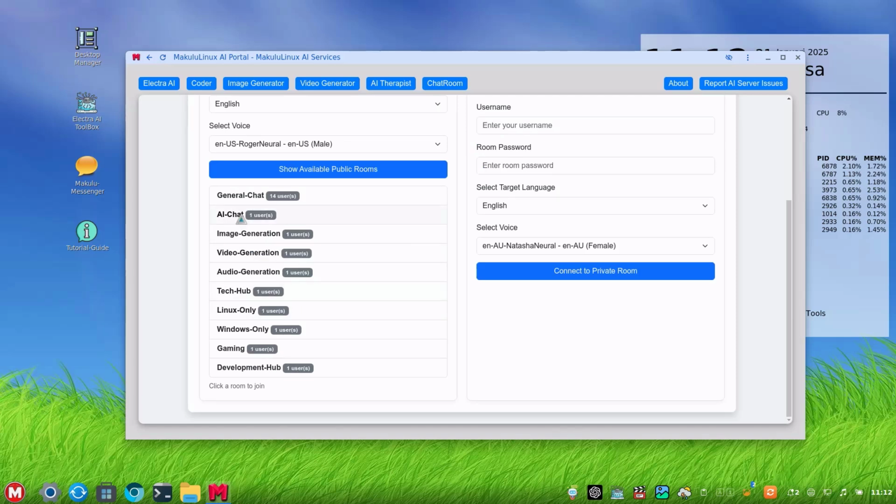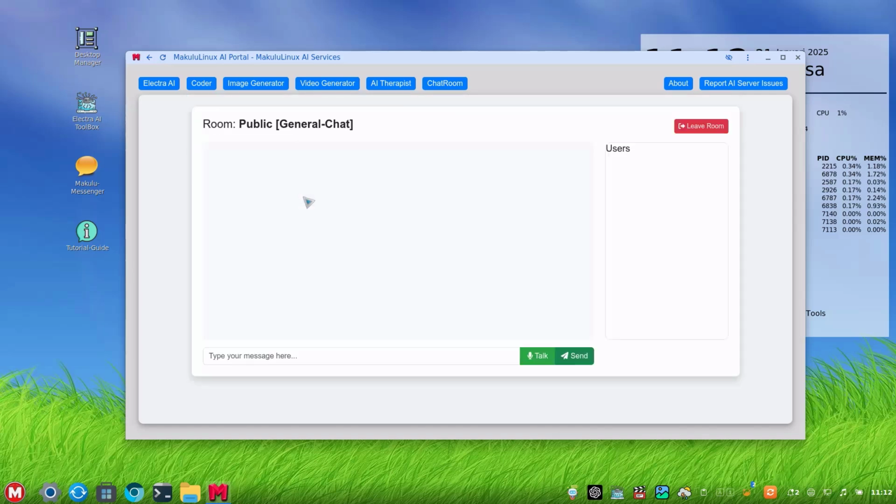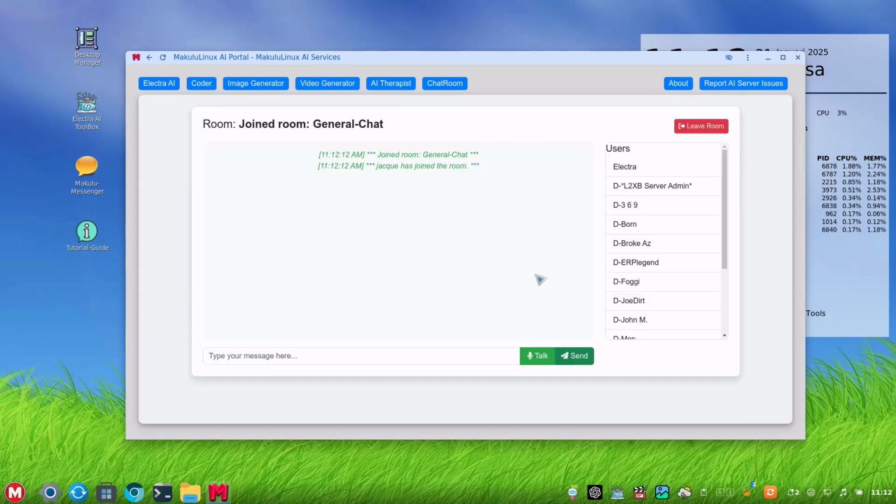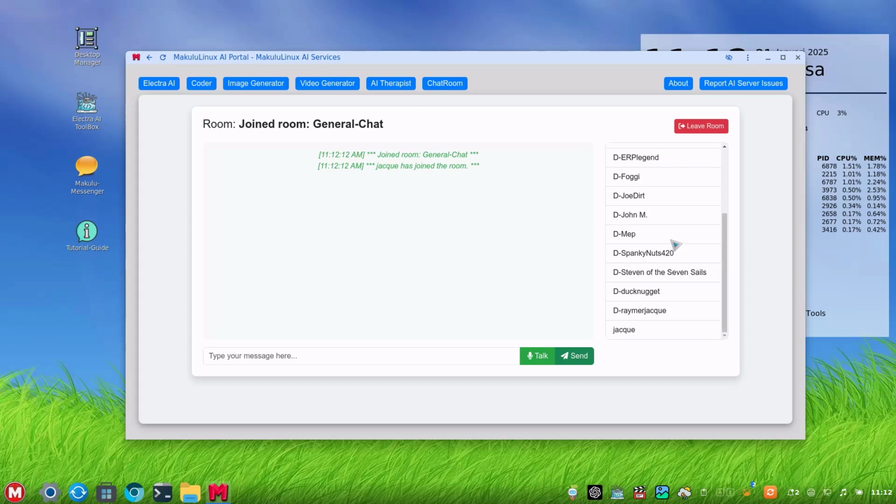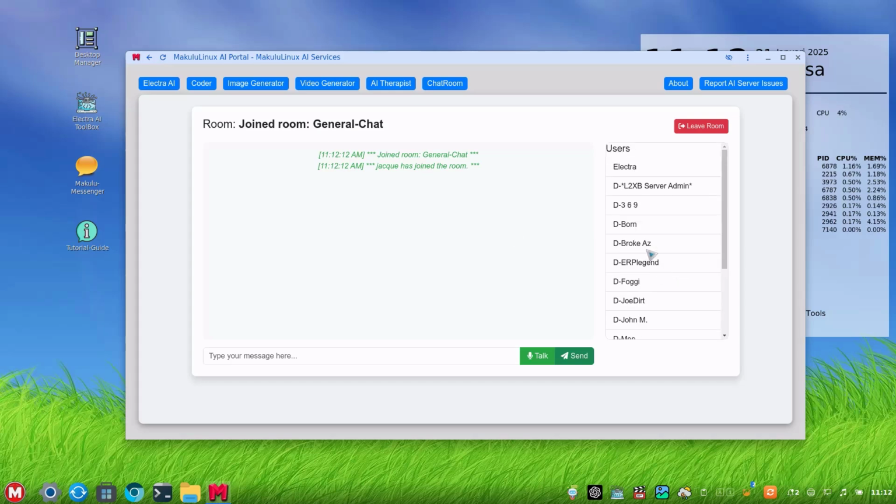And here you can choose public chat, AI chat, image generation. So you can hang out in any of these channels that you wish. Let's go with public chat. And now I'm in chat. Here I can chat to the existing users in the chat, or I can chat to Electra directly. Just double click her name and then type my message. Or I can use the talk button.